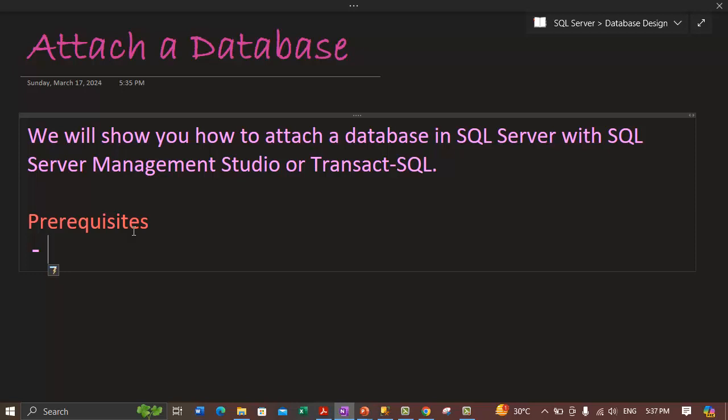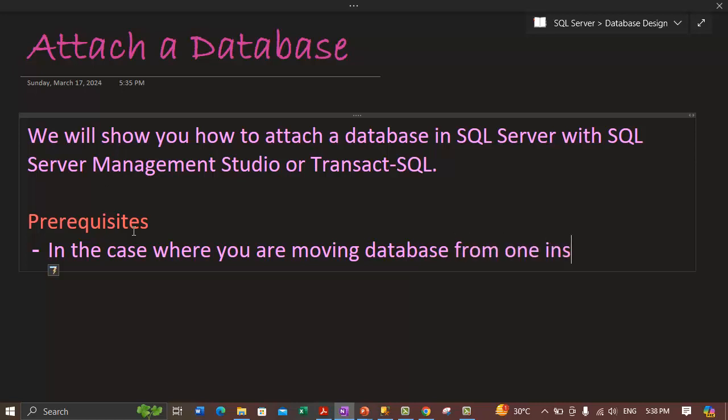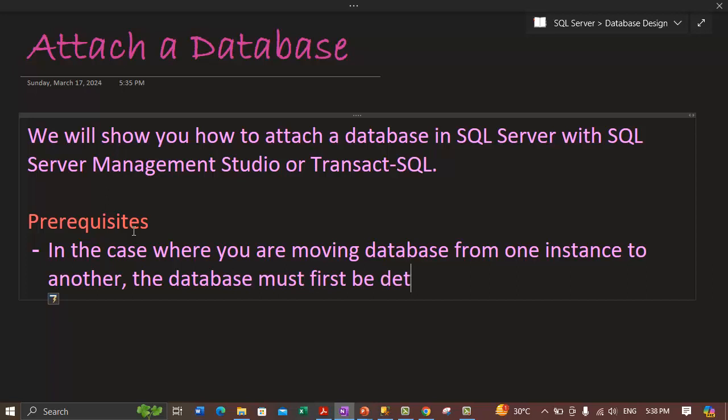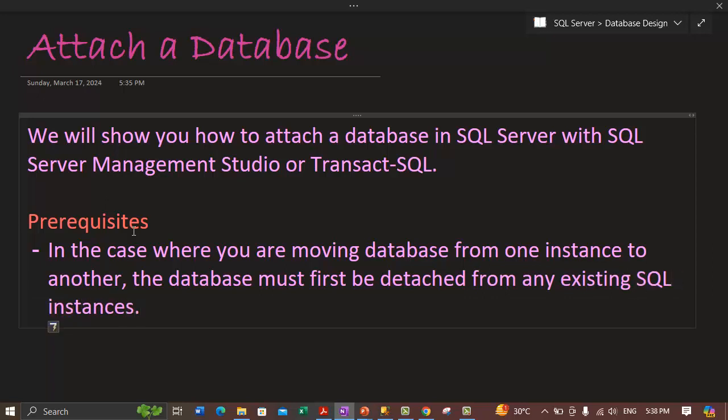Alright, let me write that down for you. In the case where you are moving a database, let's consider this case. You are moving a database from one instance to another instance of SQL Server. In that case, the database must first be detached. You can check out my previous video on how to detach databases. So the database must first be detached from the existing SQL instance. Alright, so the detach operation needs to be performed first.